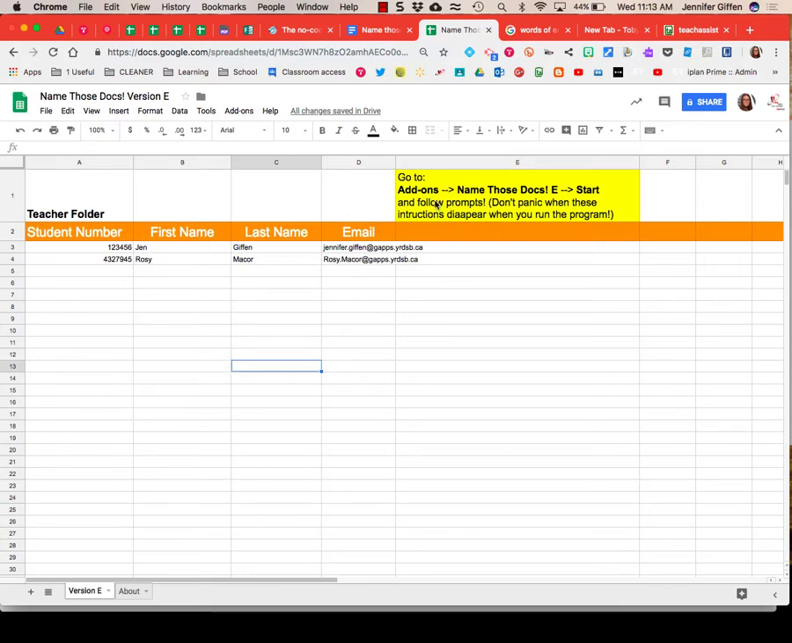Okay, so the next thing I would do is follow these instructions in the yellow box. I'm going to go to add-ons, and I'm looking for an add-on called Name Those Docs Ease. And you might say, but I didn't install an add-on. You're right. It's the script that is in the back. That's where you copied the template.